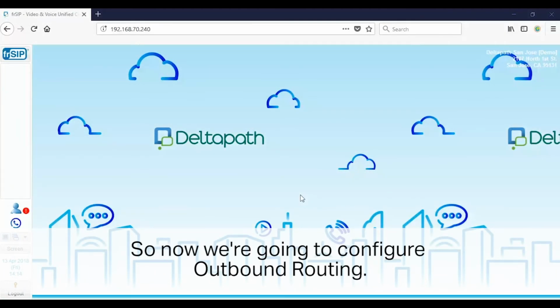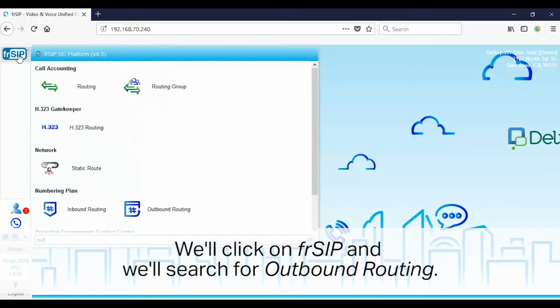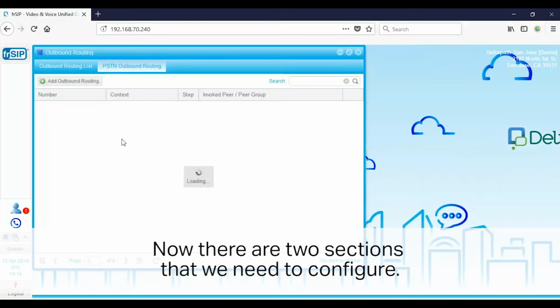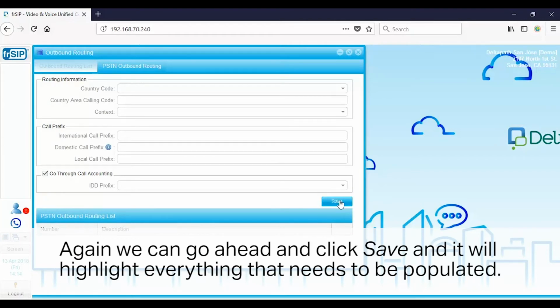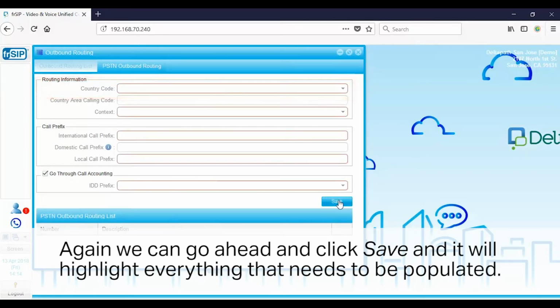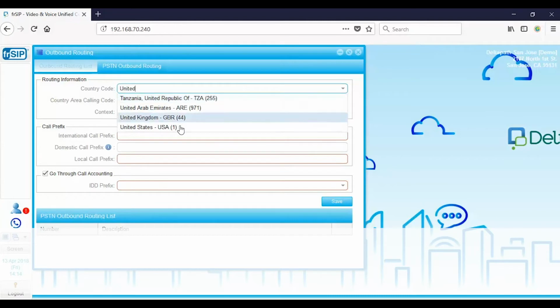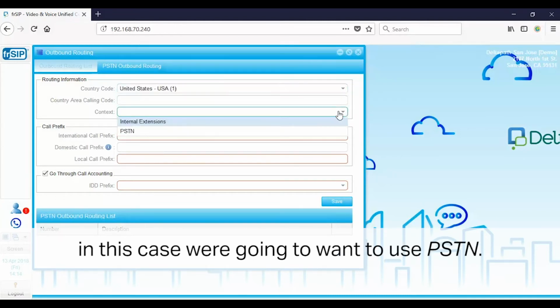So now we're going to configure outbound routing. We'll click on FRCIP and we'll search for outbound routing. Now there are two sections that we need to configure. First, we need to configure our PSTN outbound routing. Again, we can go ahead and click Save and it will highlight everything that needs to be populated. So first we need to select our country code. Next, we're going to select our context. In this case, we want to use PSTN.